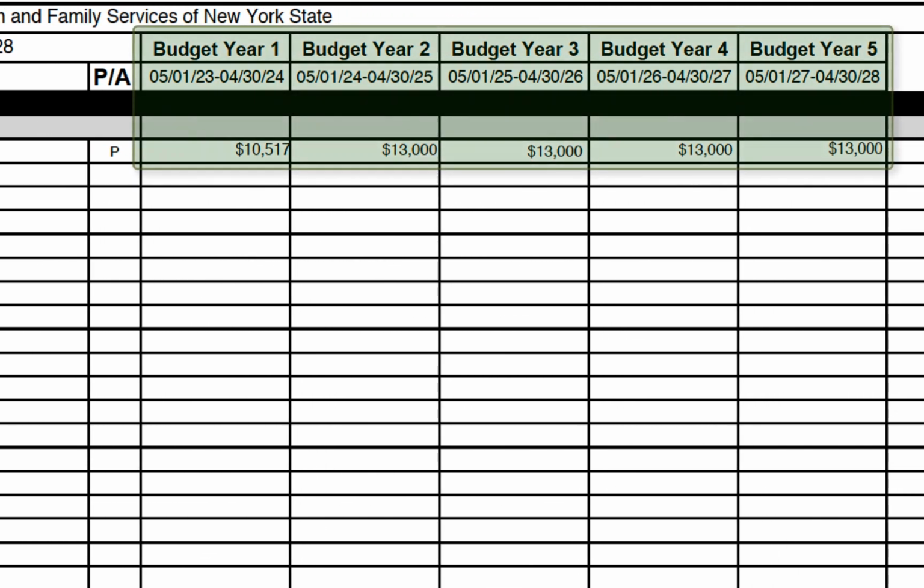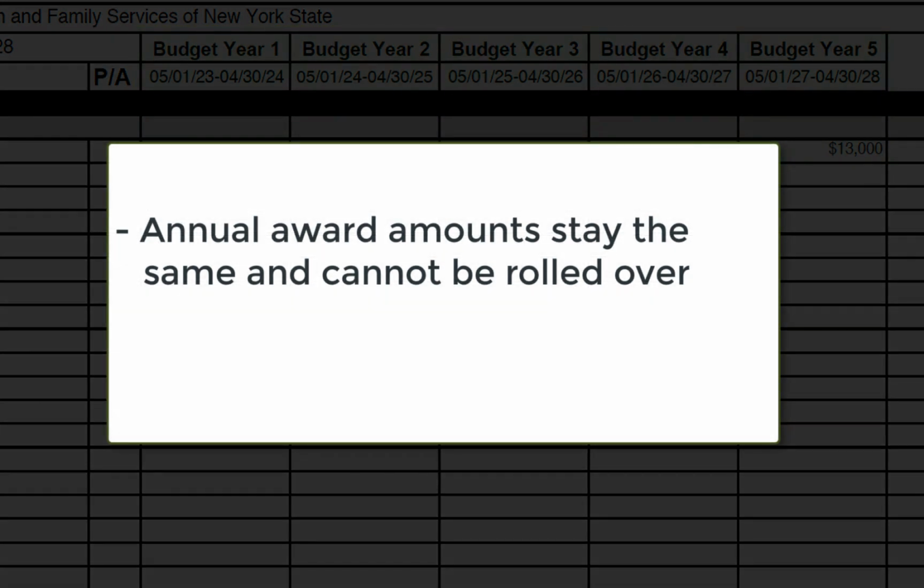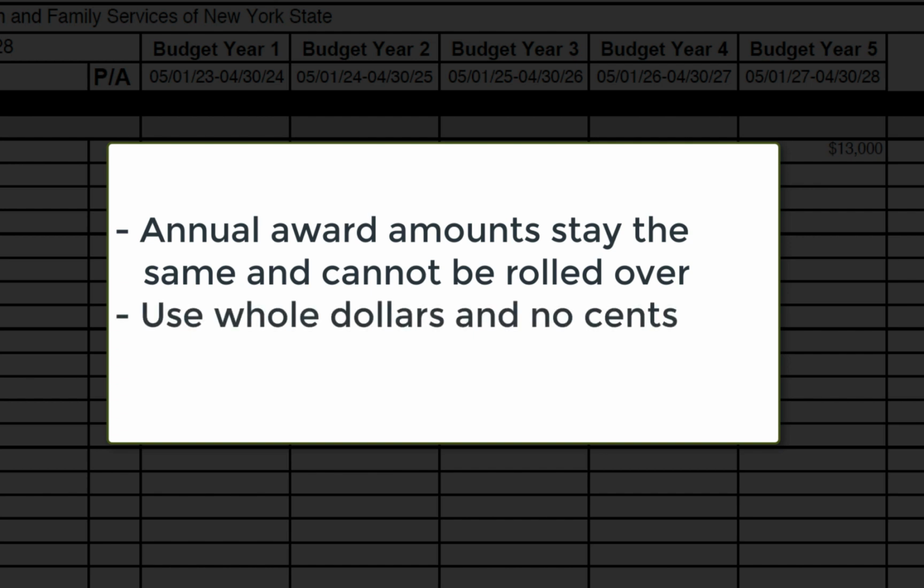Under each budget year, you will list the amount you are allocating for each line item. For most grant awards, your annual award amount stays the same and funds cannot be rolled over to other budget periods. When entering the amount for each line item, be sure to use whole dollars and no cents to avoid any technical issues in completing and finalizing your contract.